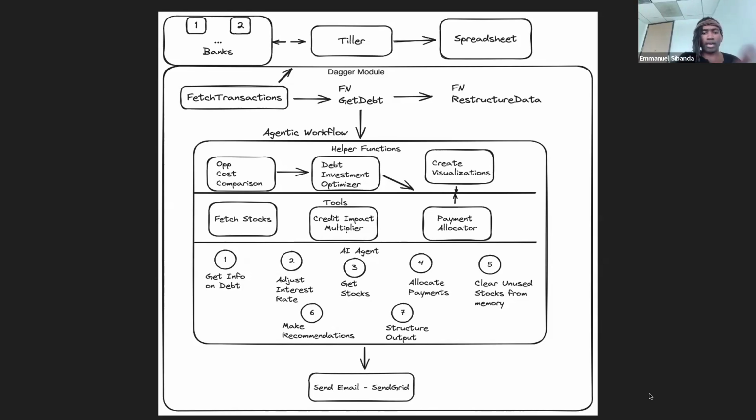So the steps it's following are: get info on debt, adjust interest rates, get the stocks, allocate payments, and clear the unused stocks from memory, because I'm fetching hundreds of stocks. I don't need to keep track of everything. I just need to find the ones that have historically performed well and filter for those only. Then make a recommendation, structure the output, and send an email.